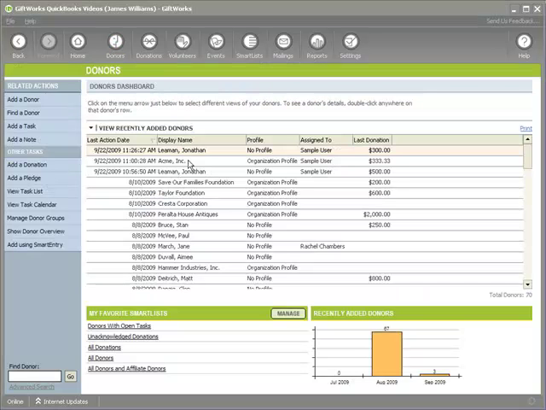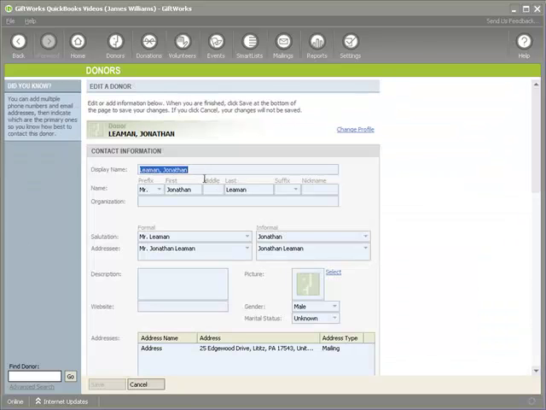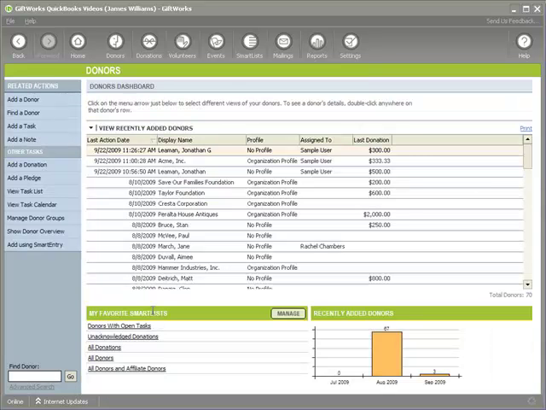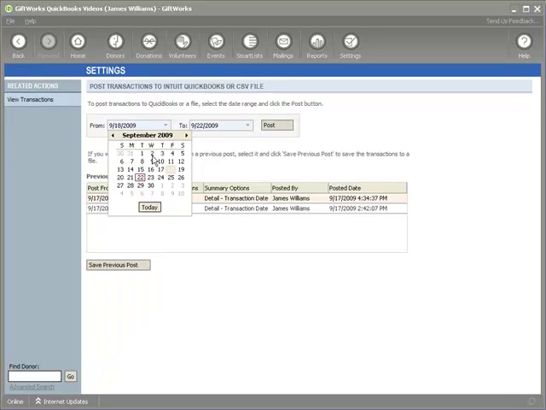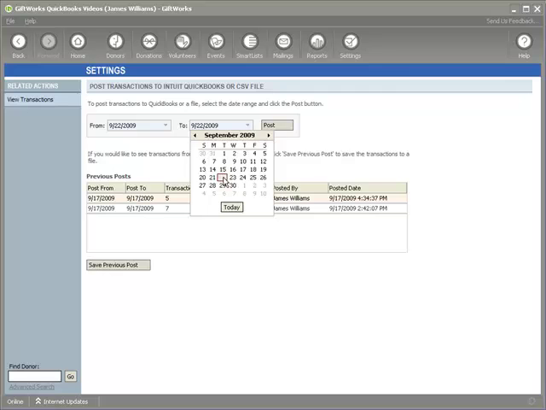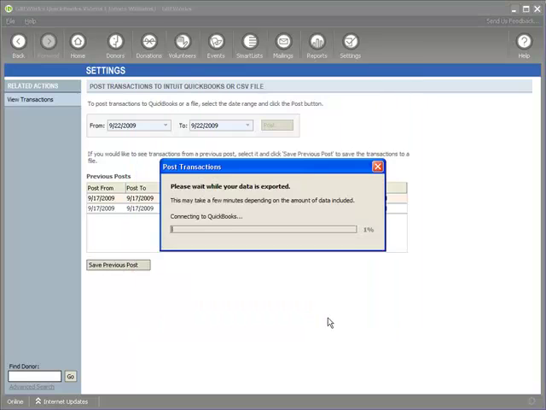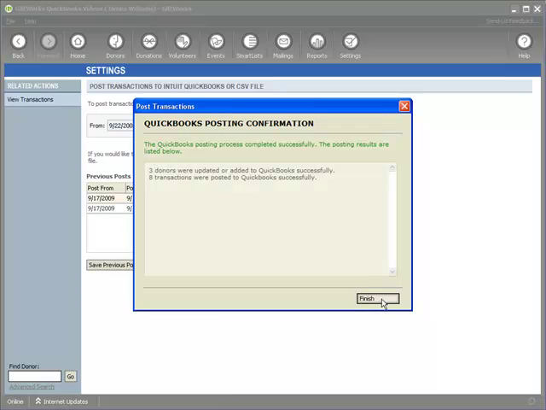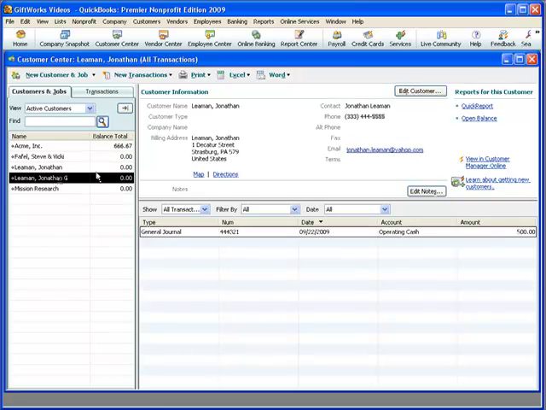I notice that I have two different Jonathan Lehmans. In this case, my configuration is to post by display name, so I know to match by display name in my configuration options. So I know I can just go in there and change one of these to make them unique. And I go back to my post process. Click next, next. And it posts successfully. Click finish. See, within GiftWorks, I have two different Jonathan Lehmans now with the appropriate journal entries.